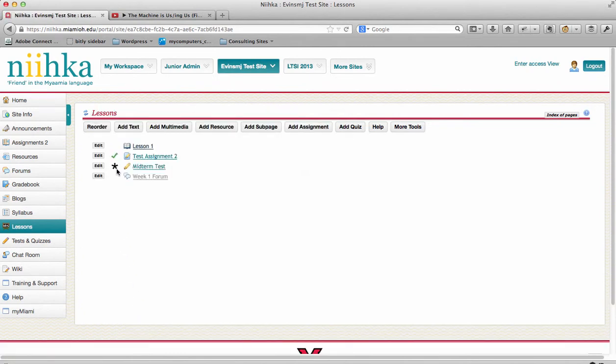And you'll notice that because the midterm test has not been completed, the week 1 forum is grayed out. This is how you set up conditional release or adaptive release inside the Lessons tool in Niihka.